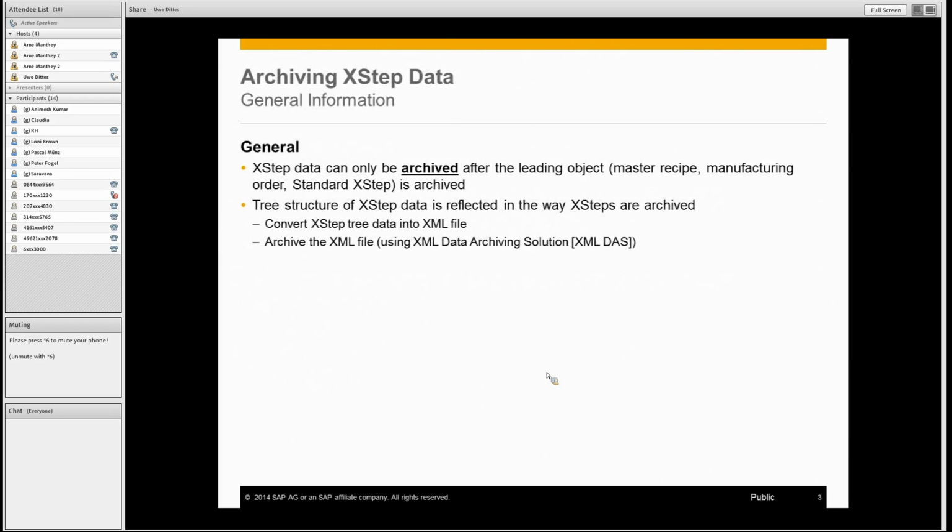Okay, general information. So the first thing that one should be familiar with if we talk about archiving execution steps: the execution steps and the XStep trees that you maintain and use in the various applications are tightly bound to the parent object, to the master recipe or the order or the standard XStep version. And this means, it's also realized technically, that you can only archive the XStep data if the leading object, meaning the master recipe or the order, is archived before.